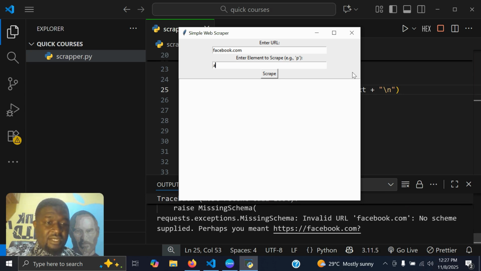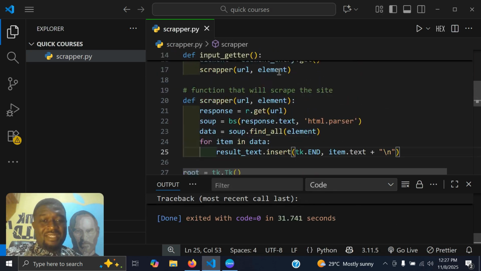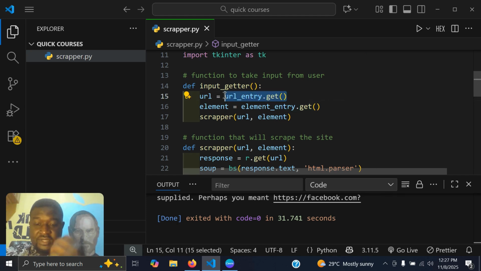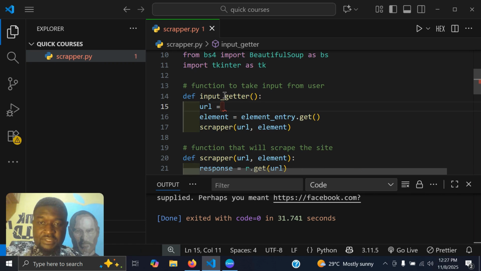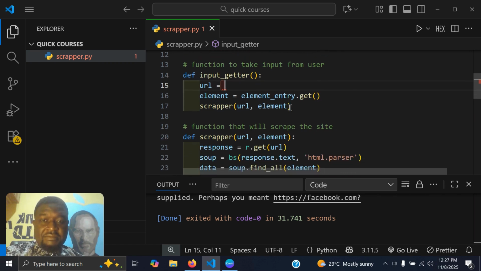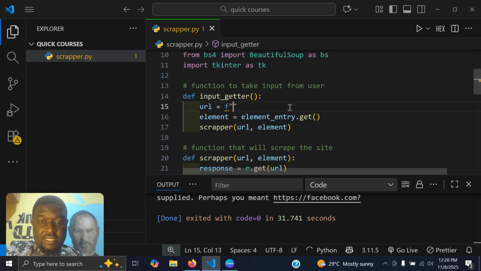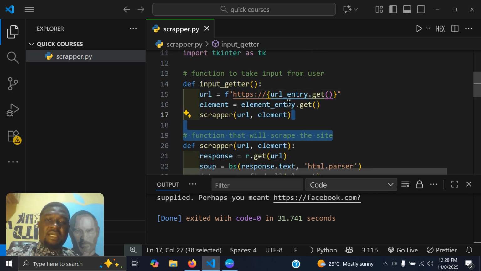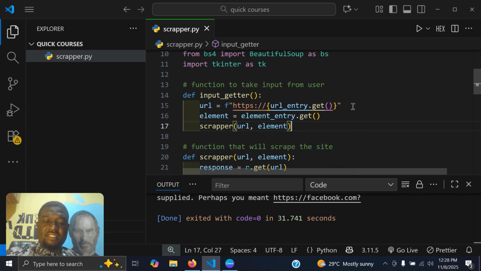Okay, so invalid URL, no scheme. So no scheme means at this point where you are taking the URL dot entry dot get, it is not saying HTTPS. The request cannot make a proper request. So let's just use a formatted printing here, and we want to get the URL. But before we get it, we just want to make sure that it's always HTTPS no matter what.